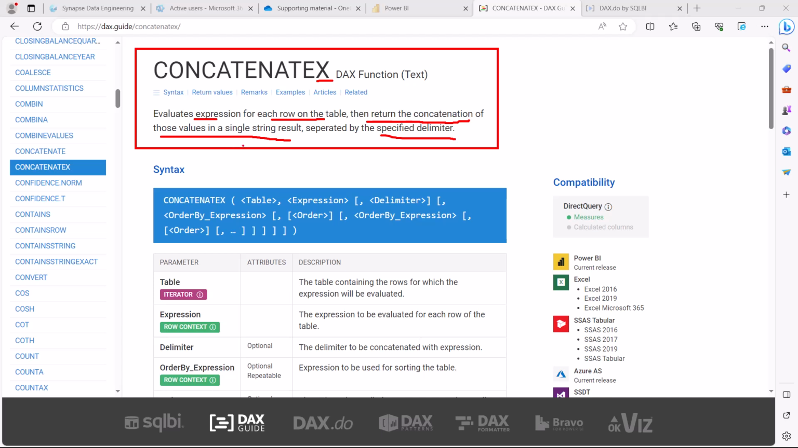So let's go to the Power BI environment and see how we can use the CONCATENATEX function. It is similar to how RANKX worked, with just two mandatory parameters and then a few optional parameters. So let's go and see how this CONCATENATEX function can be used.